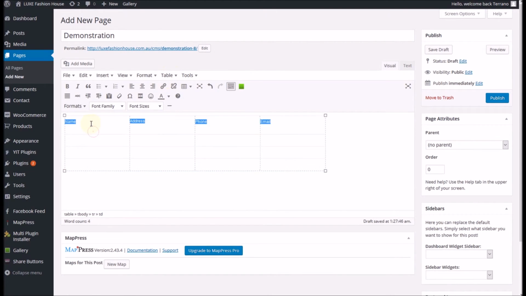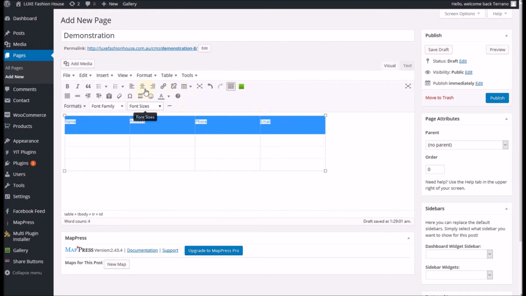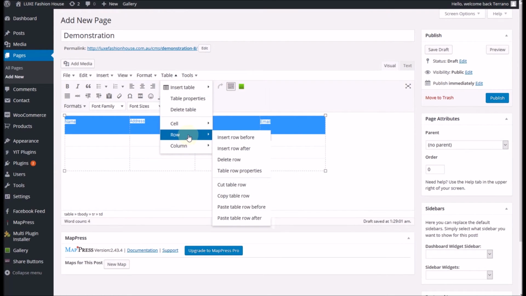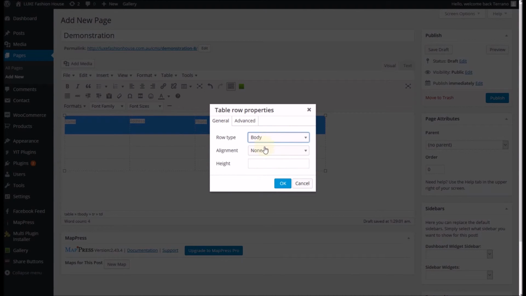Other things you can play around with in the table setup, you can go to table row columns, row settings as well, go table row properties, and you can change what sort of row you've got there. So if you'd like that to be a header row, you can click on header and they become headers just like they do in Microsoft Office as well.